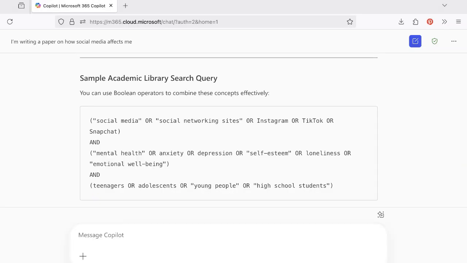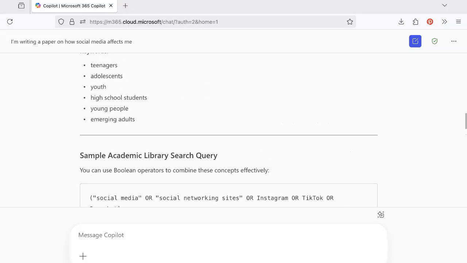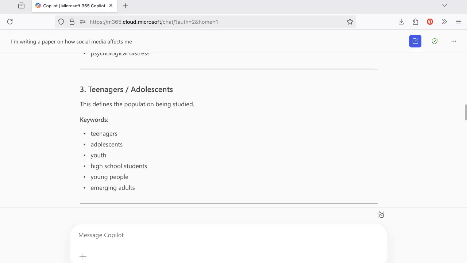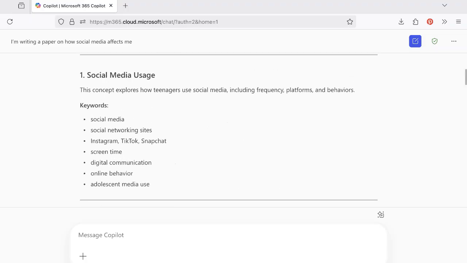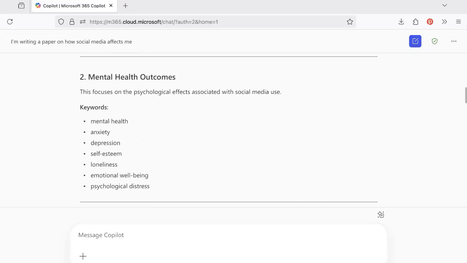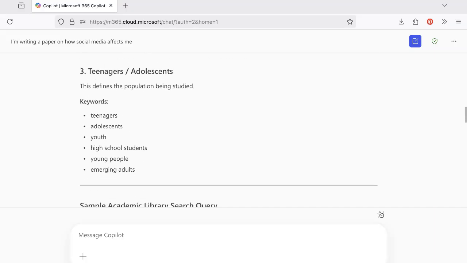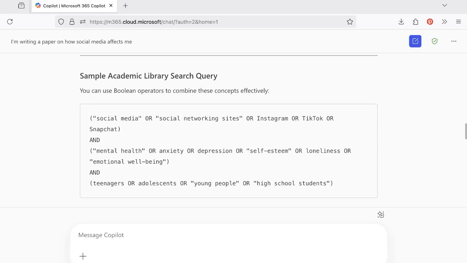Let's try it out. Okay, Copilot has followed my instructions. It has given me a list of keywords for each of the major concepts that make up my research topic. And it has combined these concepts in a search query, which I can copy and paste into the library search box. But first, I want to think for myself. I want to be creative and think critically, and not just accept whatever Copilot suggests.